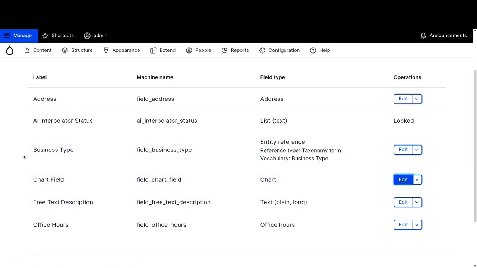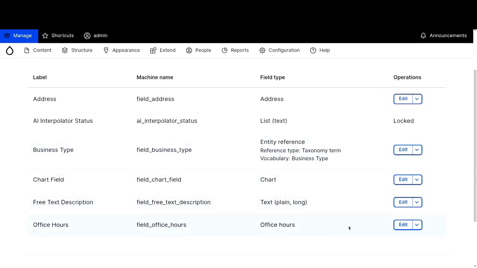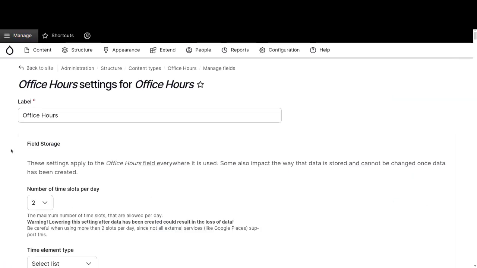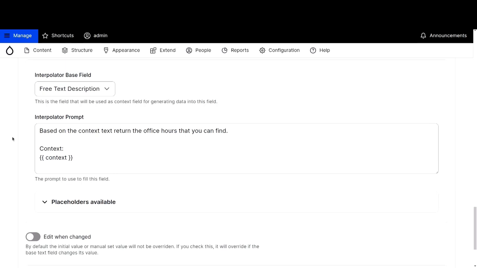If you take the chart field, from the content text, use the year and the student population as values. So it's still a simple prompt. Free text description, no, sorry. So the office hours is also very simple. It's just, based on the context text, return the office hours that you can find using the context.